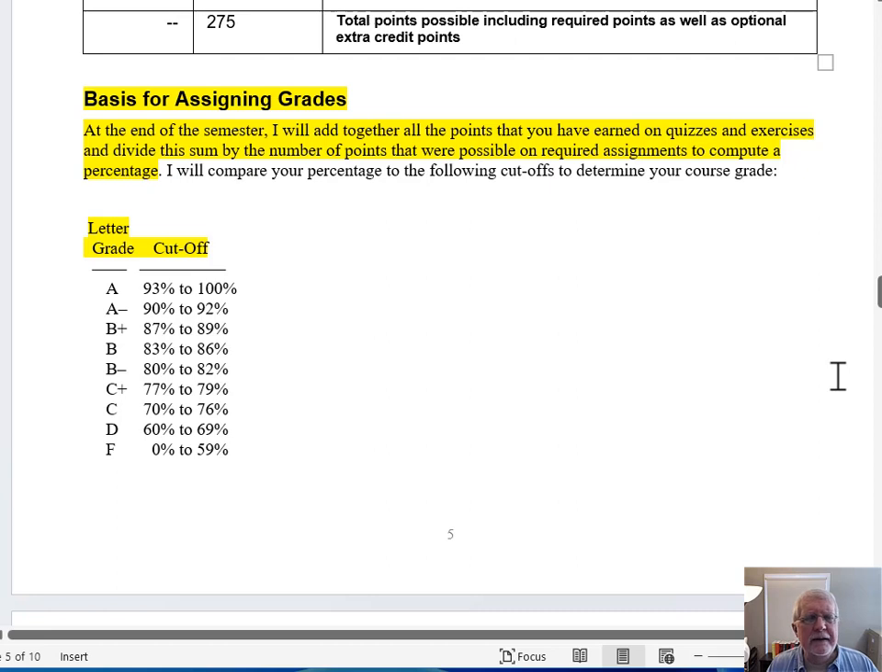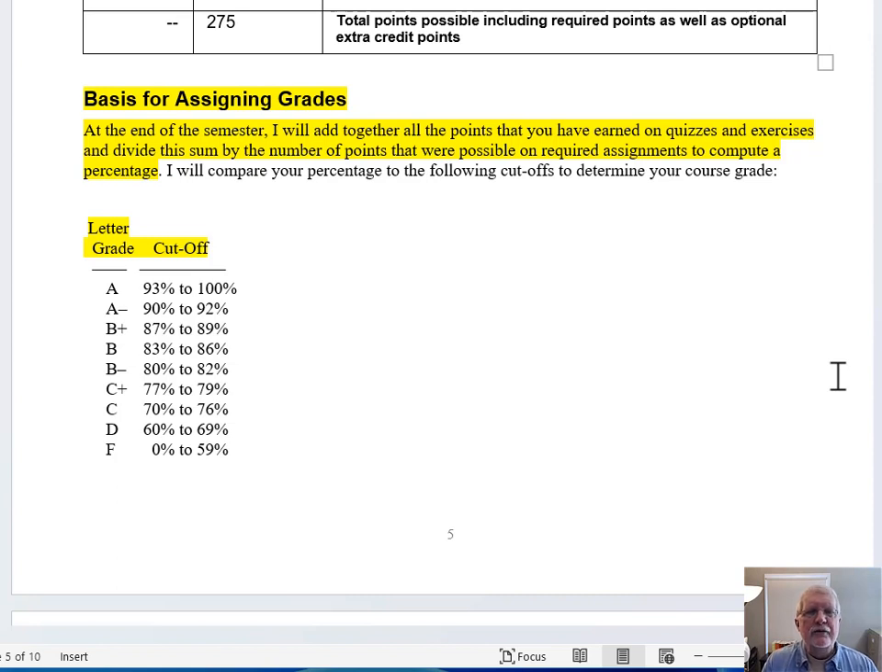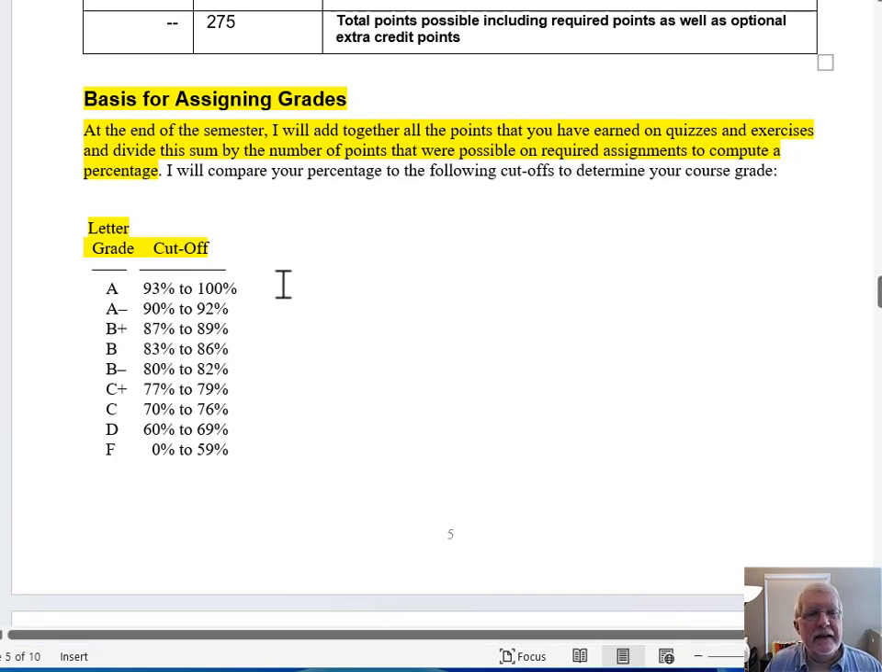Basis for assigning grades. At the end of the semester, I'll add together all the points you've earned on all quizzes and exercises. I'll divide by the number of points that were possible on the required assignments and compute a percentage and use these cutoffs. You need 93% to get an A, 90% to get an A minus, 87% to get a B plus, and so forth.